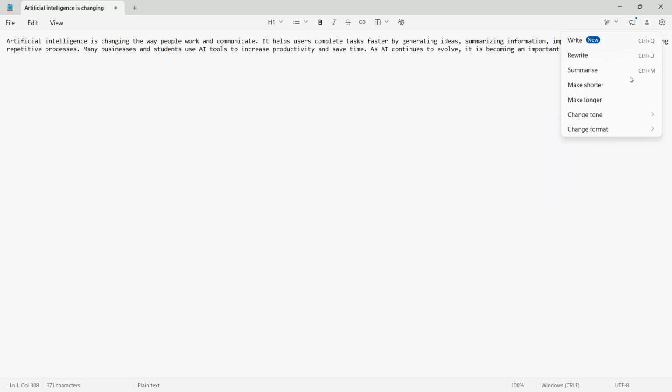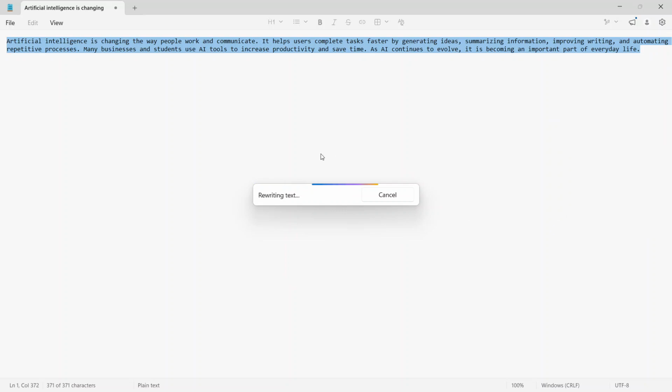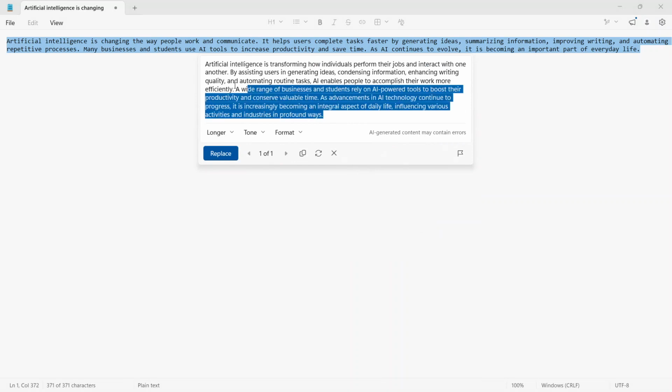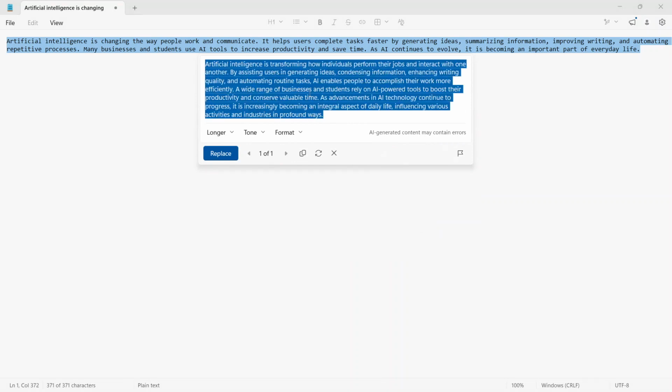After you choose a feature, Notepad will show a loading indicator while Copilot generates the result. When it's done, review the output carefully to make sure it matches what you need. If it's not quite right, you can adjust the length, tone, or format, or simply try again for a different result. Once you're happy with the generated version, click Replace to swap your original text with the new one.